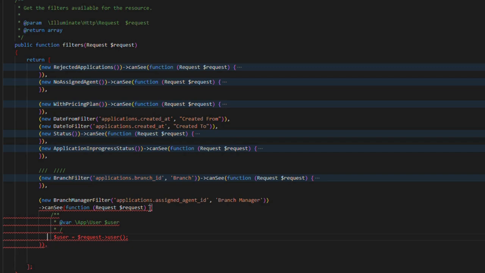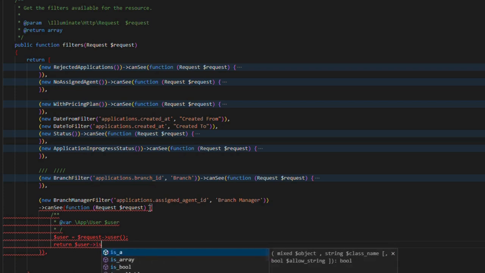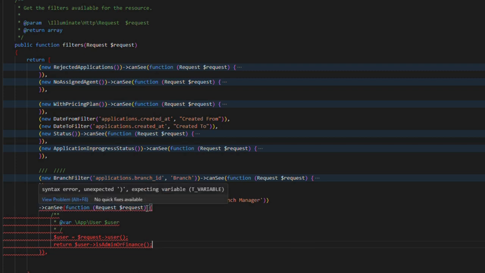And when I do that, now I can state who is seeing what. So it's going to return a user, okay, is admin or finance. Now these users have been predefined in some other aspects of the application. So what I'm simply doing here now is restricting this filter I created to this set of users only. So anybody out of this league will not be able to see it.